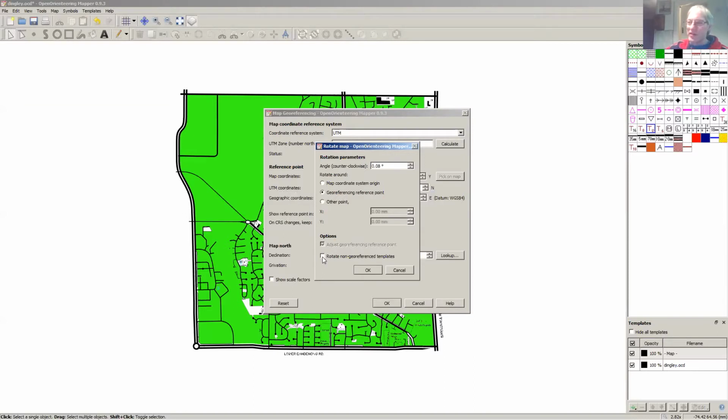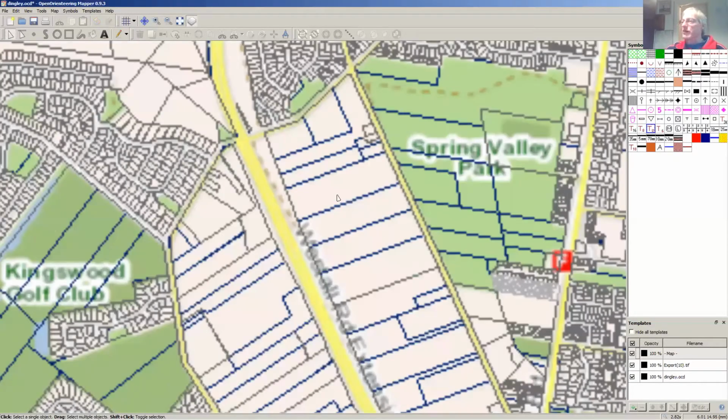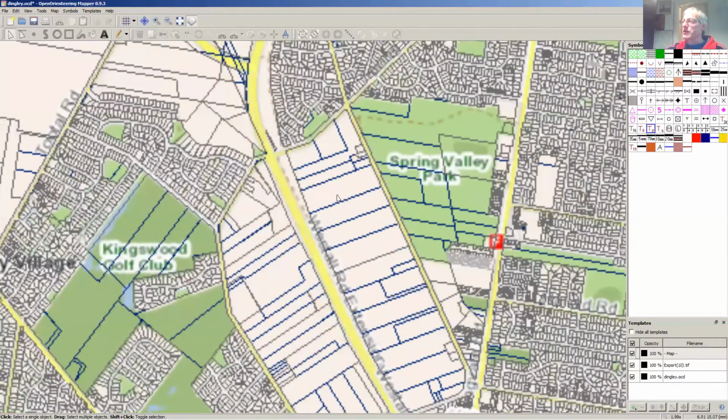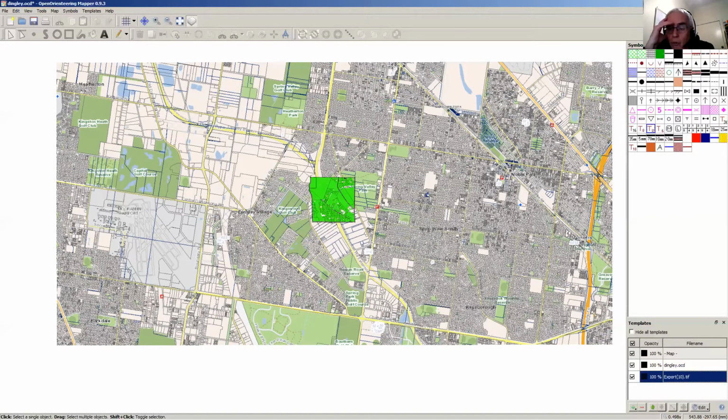Don't rotate the non-geo-reference template, because that will then rotate the Dingley map, which is another template. Okay. So now that is a very large Dingley map. Then you can change the order, so you can push that down in the stack like that. Over on the bottom right. It's obviously the wrong scale for a start, and we're at an angle. That's okay.